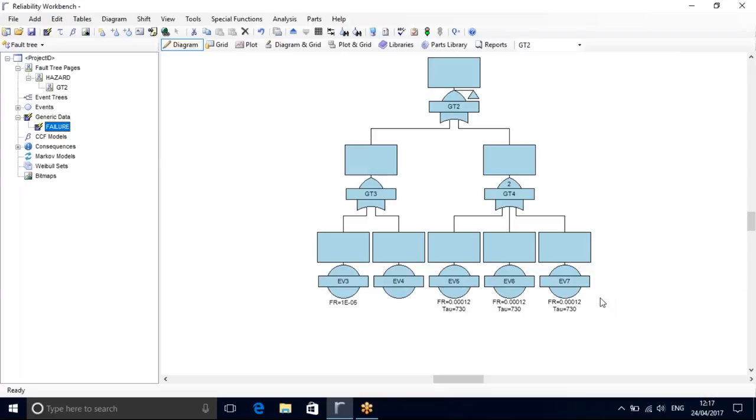So for example, if you're modeling a system where there is a particular component that is used throughout, you could just create one model for that component and attach it to all the relevant events. Then later, if you decide, actually, we're going to replace this component with one from a different vendor that has different failure data, you don't have to edit all the events. You just edit the failure model and all the events are updated automatically. So generic failure models are very useful in that way.